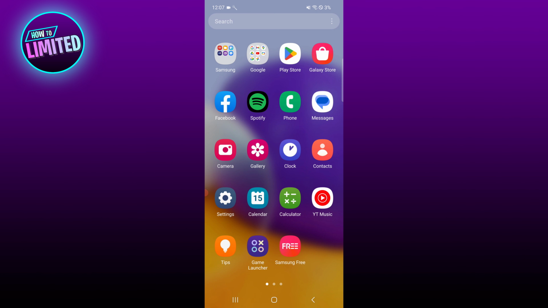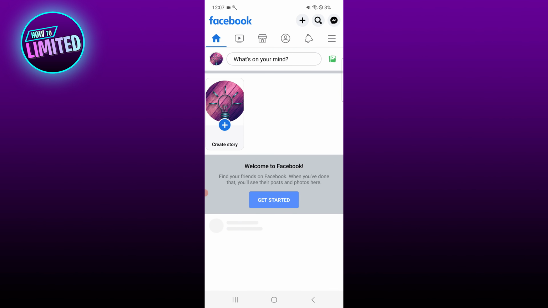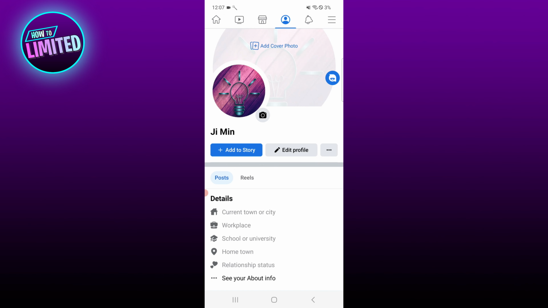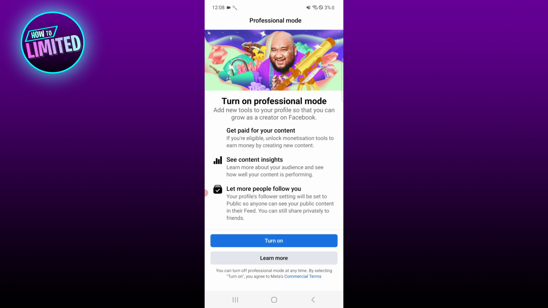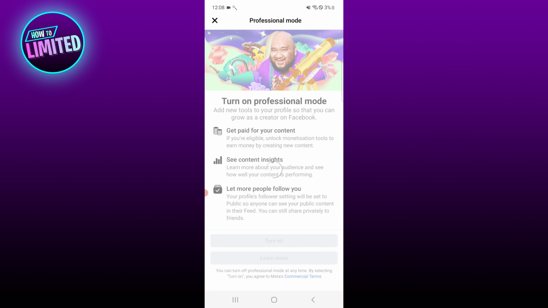First of all, open your Facebook app. Go to your profile. Below your profile header, click or tap the menu button or the three dots on the right side. Then select Turn on Professional Mode. Then go ahead and click Turn On.